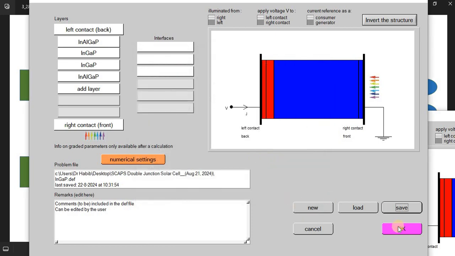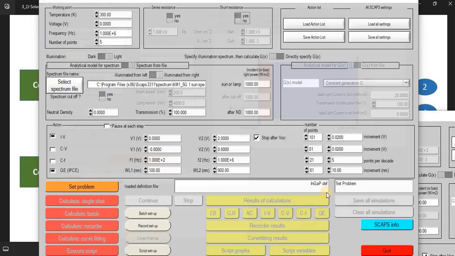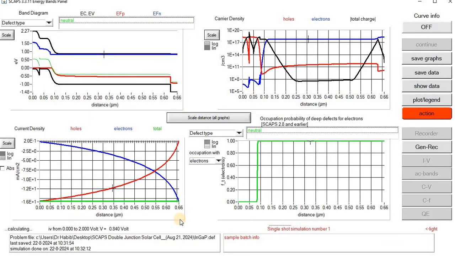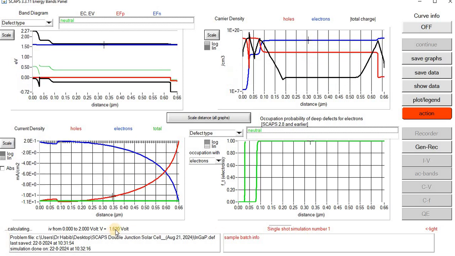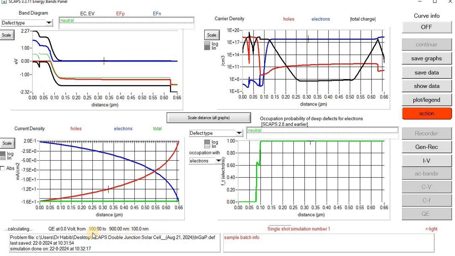Cool. Now we click on OK, and the problem is already set up, so click on OK and then click on calculate single shot. So now it's running the simulation. The voltage is ramping up. Now it's performing the simulation for the quantum efficiency, going up at 180, 190, 200, still going.